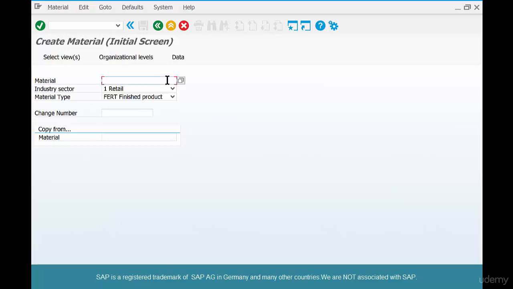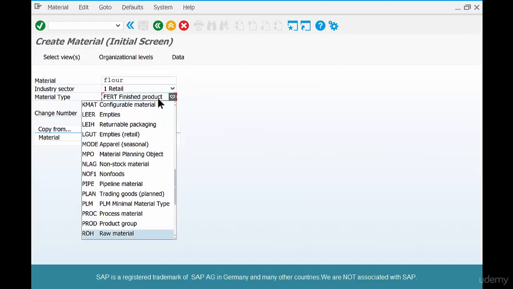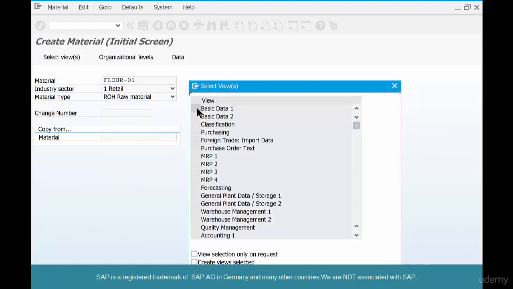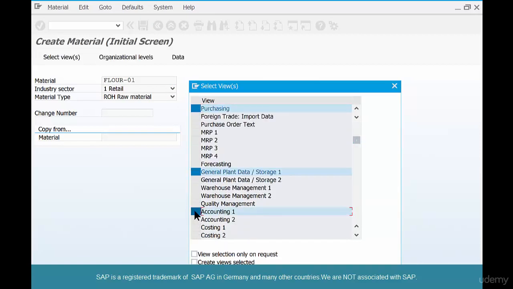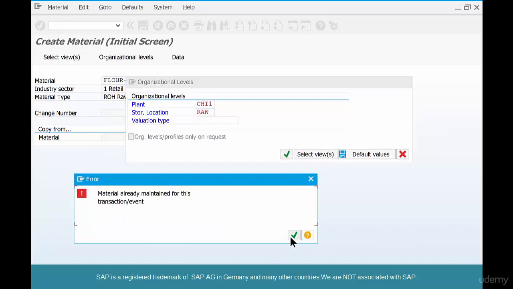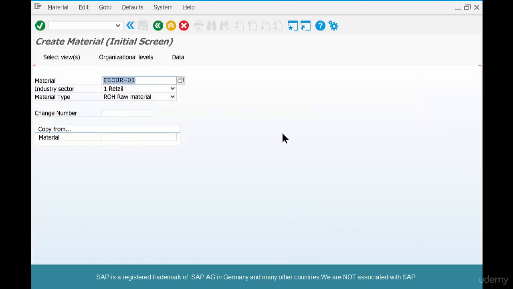And then we need flour and sugar. So do a flour, FLOUR, and it's raw material, right? Let's see if flour already exists. If not, we're gonna create them. Okay, it does not exist. So do a basic purchasing. We don't even need MRP, storage location maybe, and accounting. And this is in the Chicago plant. And say raw materials and enter. Oh, material already maintained. That's great.